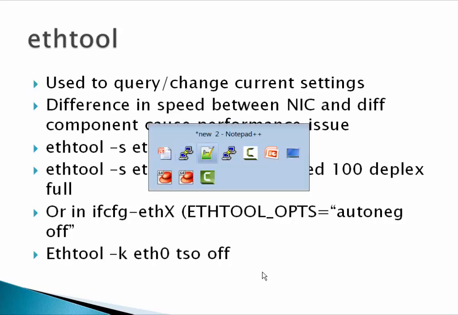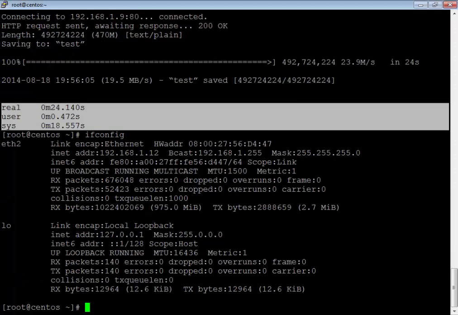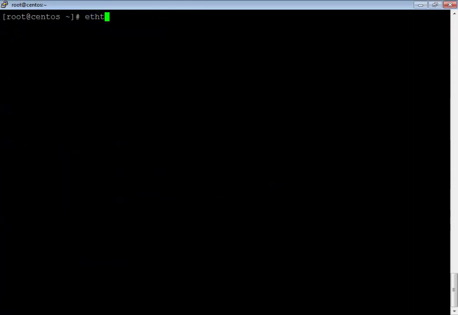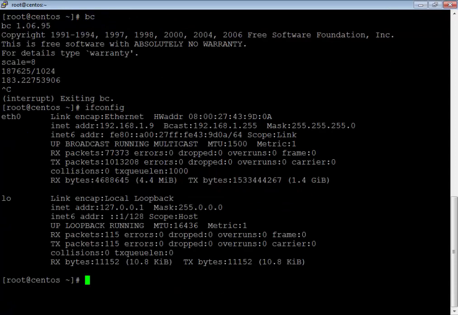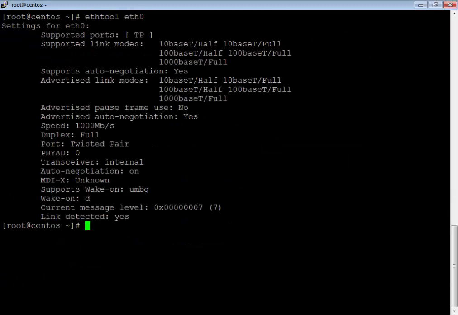Let's look at this tool. Now you have the machine. Running ethtool without any option gives you some important statistics. This network interface card supports 10 Mbps, 100 Mbps, and 1000 Mbps in full duplex mode, and 10 Mbps and 100 Mbps in half duplex mode. Auto negotiation is on. Speed is 100 Mbps, duplex is full, and link detected is yes.